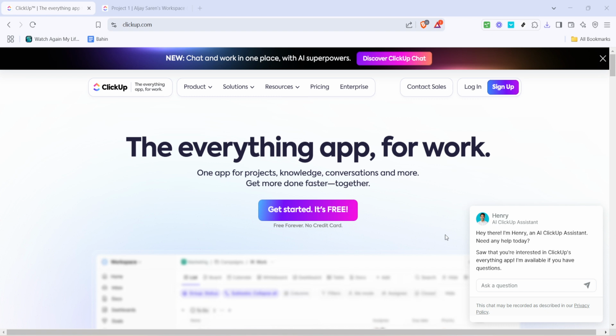Let's get started. First, you'll need to navigate to Clickup. It's an all-encompassing work management app, perfect for organizing projects, tasks, and your entire workflow. Open your web browser and enter the URL clickup.com. Once you're there, the next step is logging into your account. You'll see the login option, so go ahead and click on it.